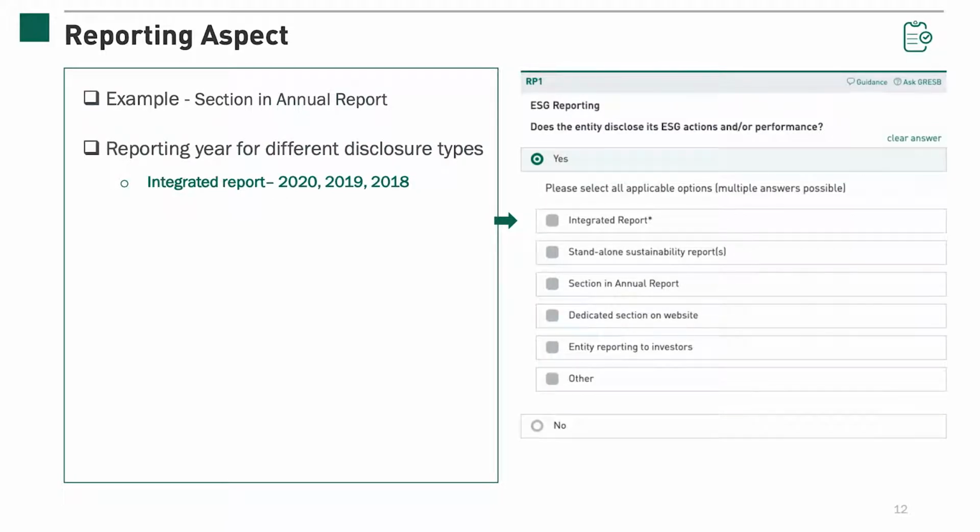Reporting year is one of the most important elements of RP1 and varies depending on the disclosure method selected. An integrated report must reference actions and/or performance from 2020, 2019, or 2018 for a company reporting on calendar year. The standalone sustainability report must reference actions and/or performance from the reporting year or the year prior. Consequently, disclosure referencing 2020 or 2019 is valid for a company reporting on calendar year.